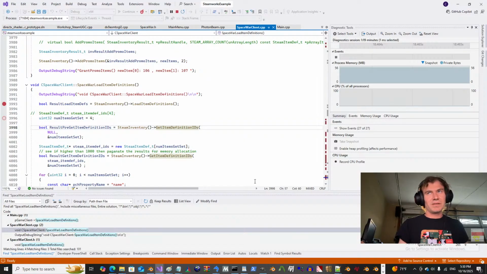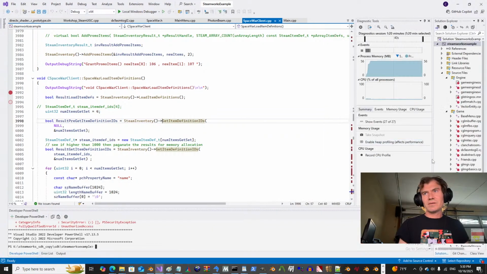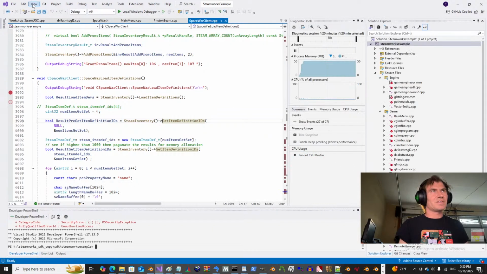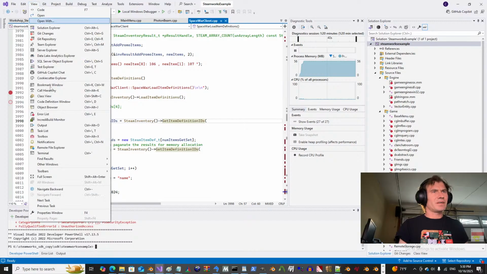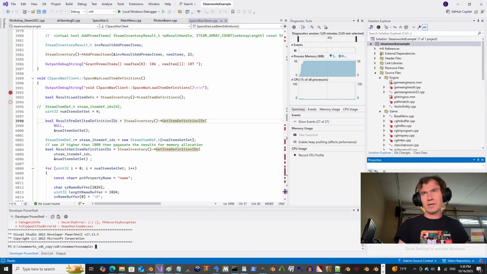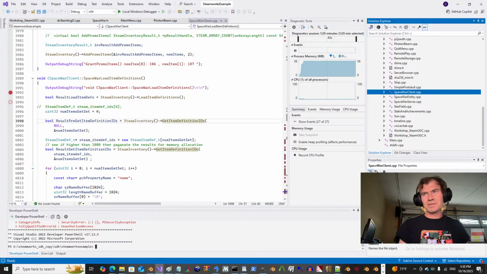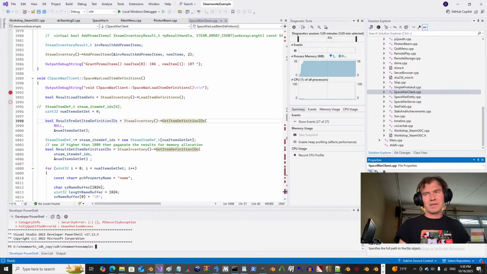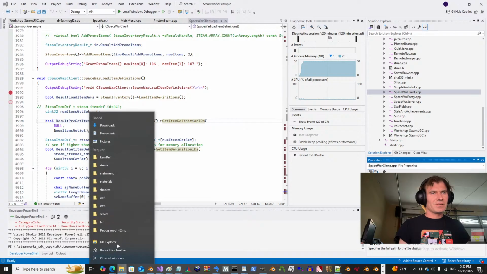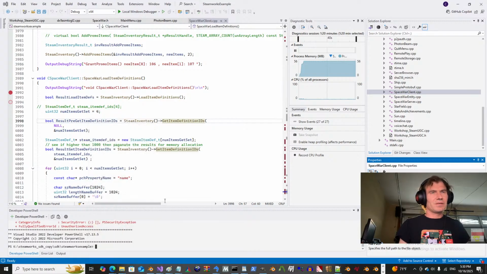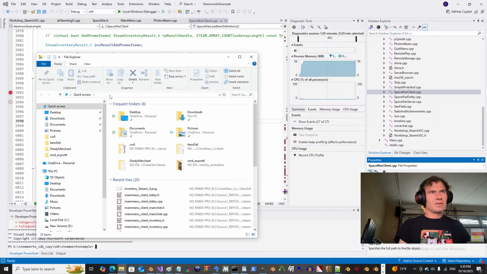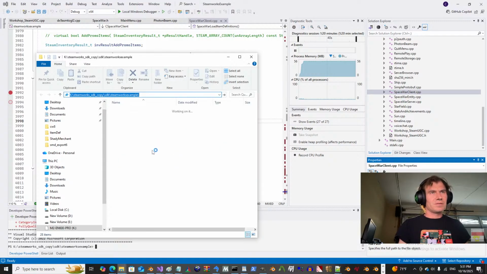Let's go check our Steam ID. Okay, something like Shift Enter, Alt Enter. Oh yeah, F4. I keep forgetting the properties. New properties. I basically just spaghetti coded everything into Spacewar client because I was like, oh, I'll just make a copy of this. Who cares? Let's see what's going on here.